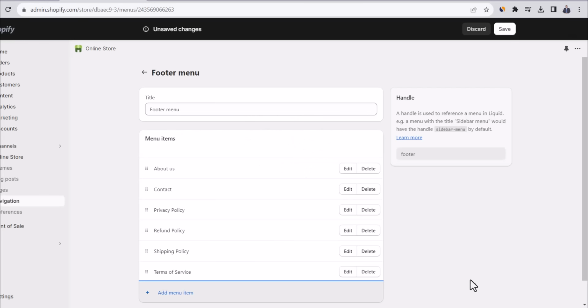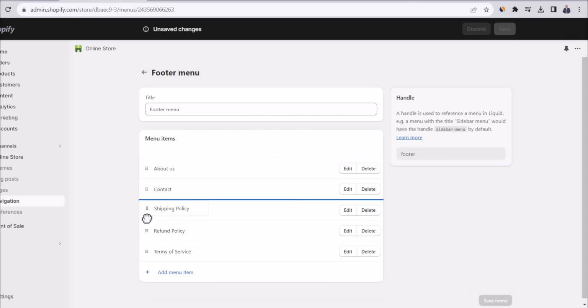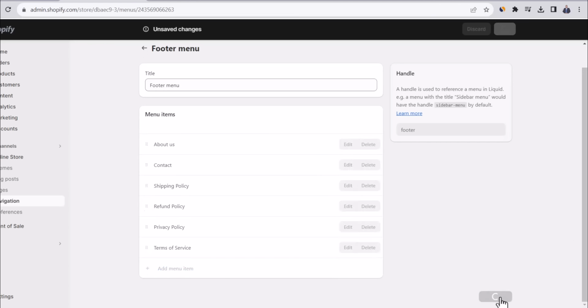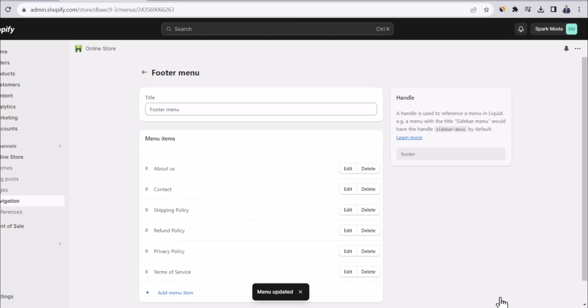I've added all policies, and from here you can change the policies order. Make sure that Shipping Policy is on top, followed by Refund Policy. And when you are done, click on Save menu. There is still some work to be done on footer.